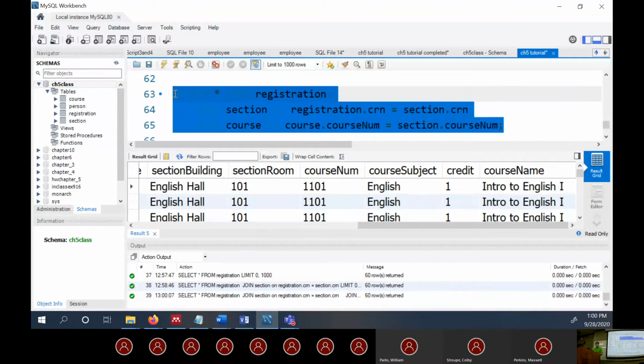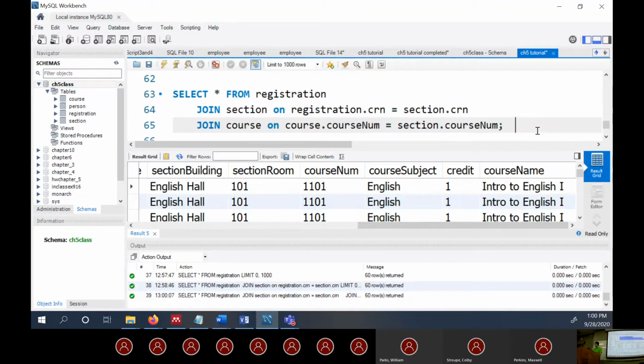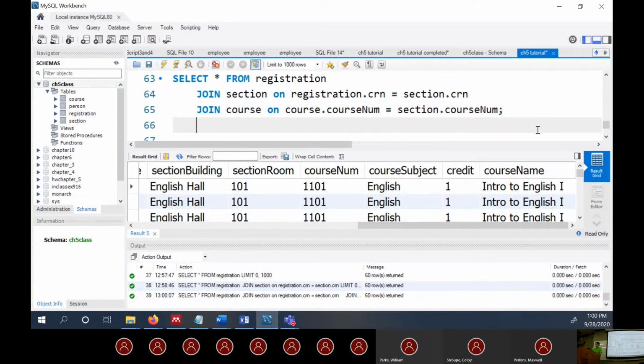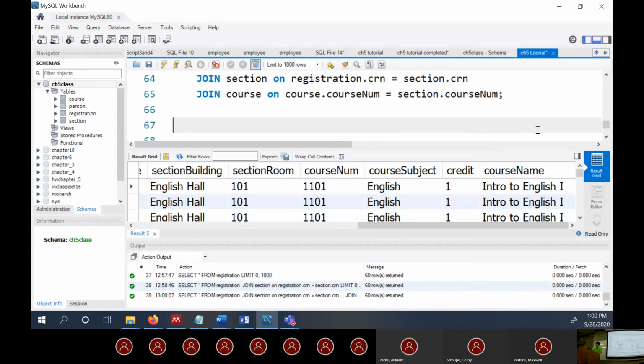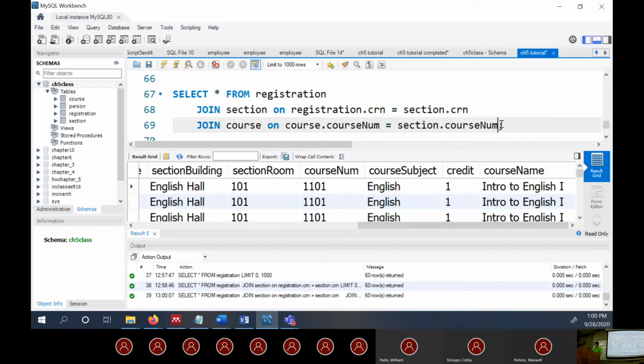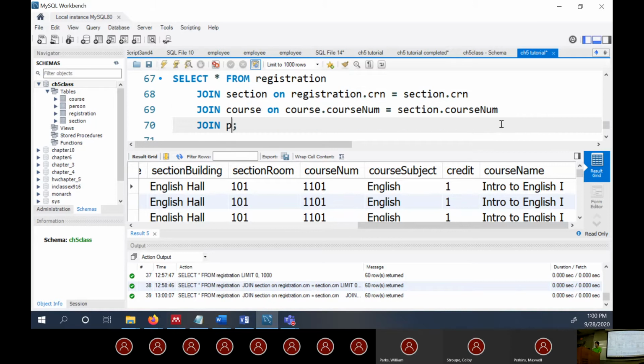So this is where it gets a little bit complicated, but not too complicated. We're just going to add in yet another join statement. So we're just going to go ahead and do another join. This time we're going to do person on, instead of doing the instructor, we're going to make sure we get the student. So what we're going to do here is we're just going to add in person.personID, person.ID number, my bad, equals the registration.ID number.